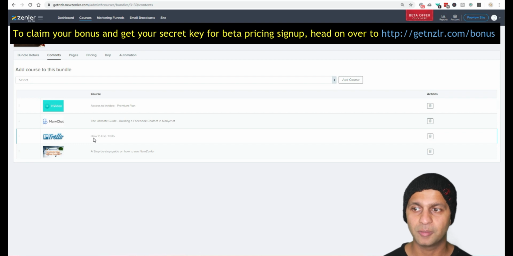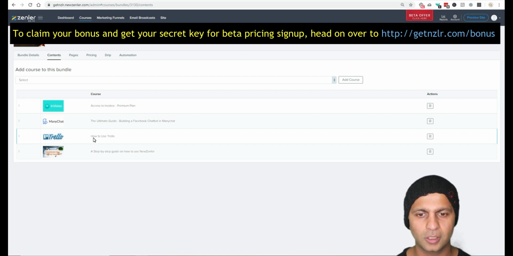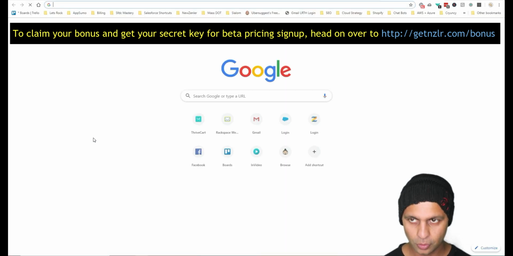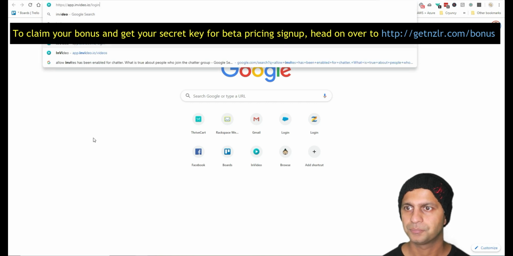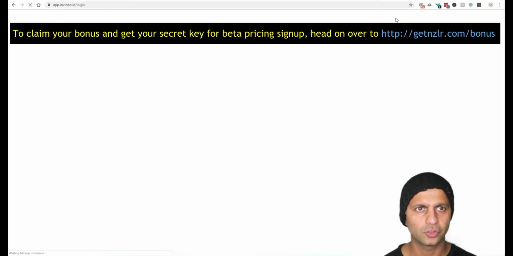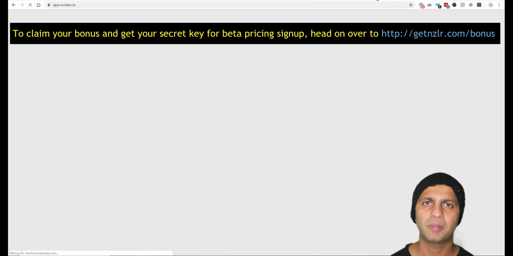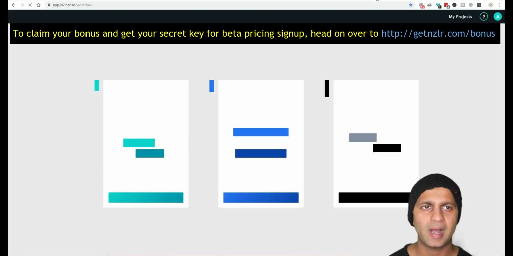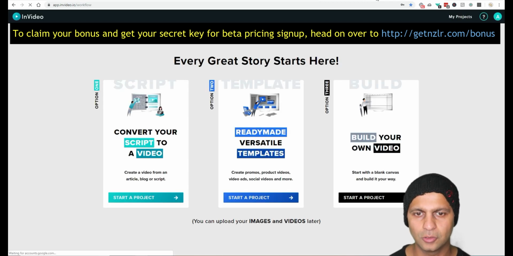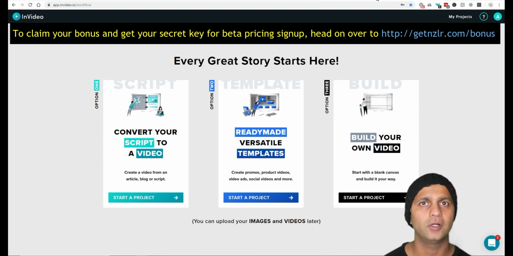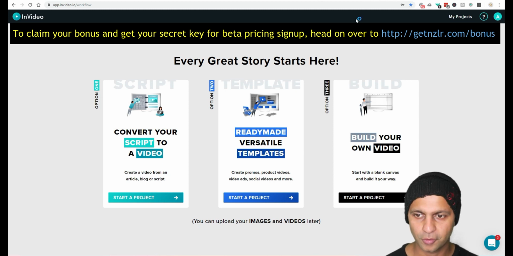Access to InVideo premium plan. InVideo is a product that was on AppSumo. So if I just go to InVideo and show you what that is. So it was a platform that's on AppSumo. You can buy it for, I think it was like $49, but I went all into the premium plan, and that allows me to give access to you for 6 months to their software right here.